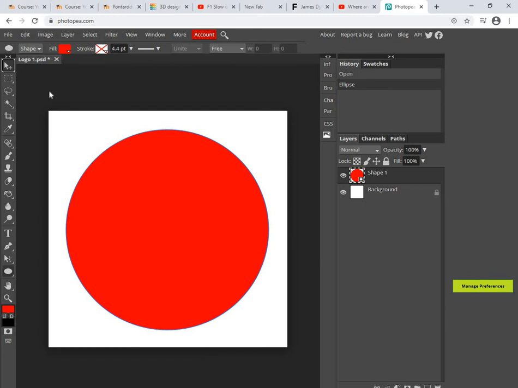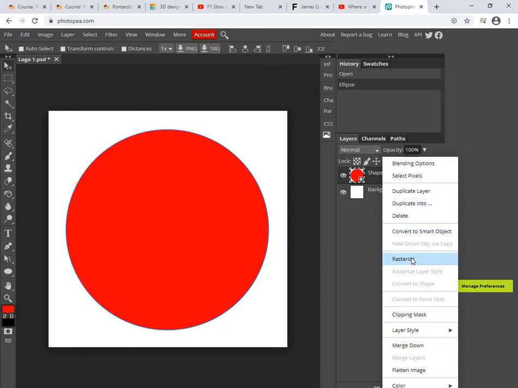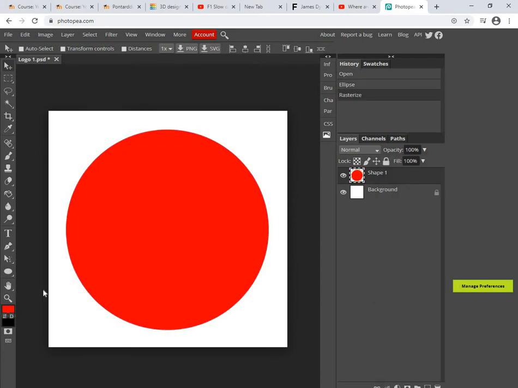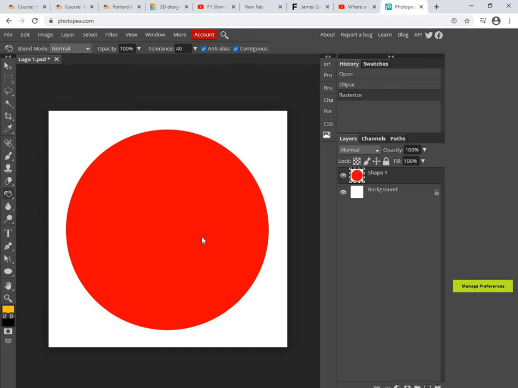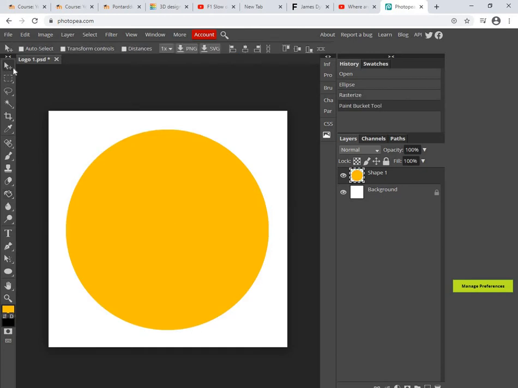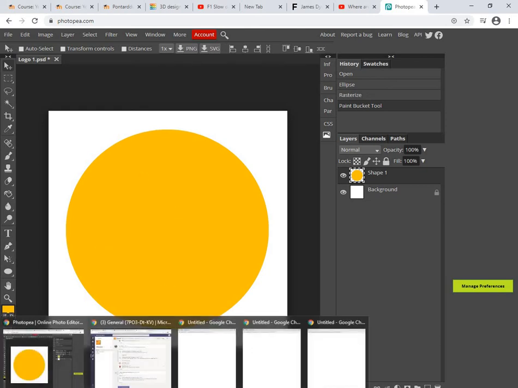Okay, back to select. So we want to change the color here. So if you right click in the shape, click rasterize. You can then go down into here, or click on your paint bucket, down to here. Now this dot will be the color that you select. So you can drag from the bar here. Okay, whatever colors you want. Let's go with a dark gold, I don't know. Then click inside your image and it changes colour. There we go.